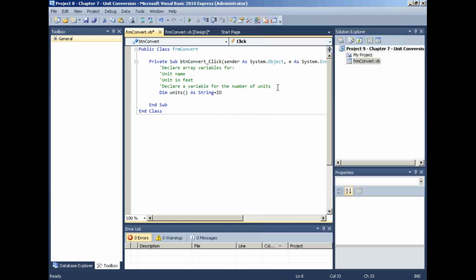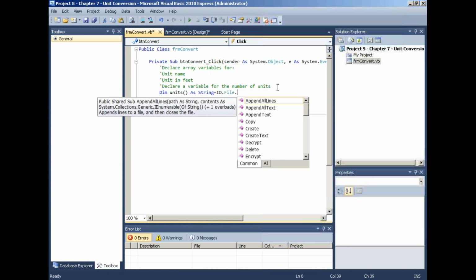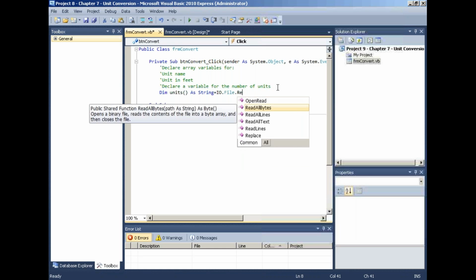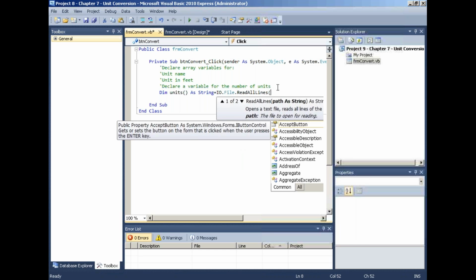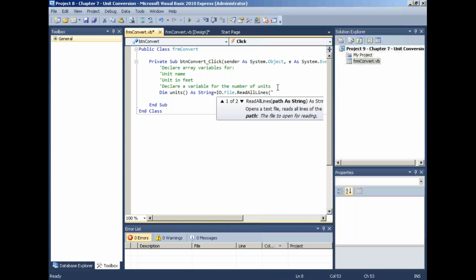IO dot File dot ReadAllLines, tab, units parentheses, double quotes, units dot txt, close double quotes, close parentheses. Okay.